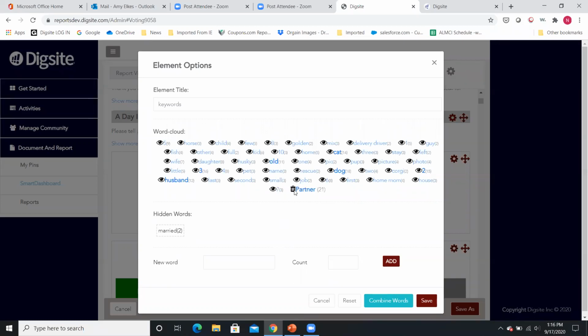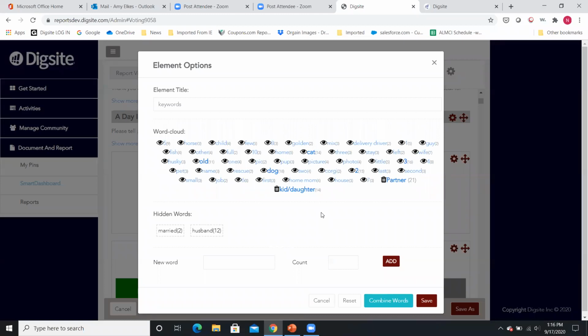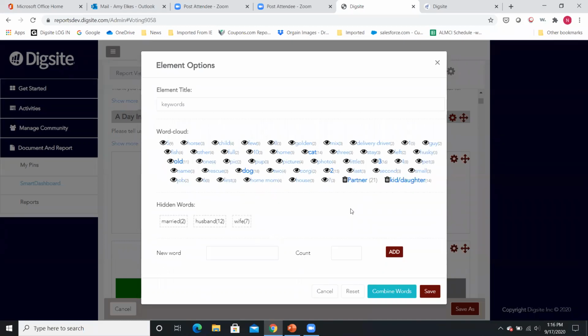Here you can see the garbage can right next to it if I decided, hey, I changed my mind, I don't want to do that. And then maybe I might hide husband, and I might hide wife if I could find it again. And now I would just have my new word that represents anything related to partners. It's the combination of husband and wife and partner. And so you do have a lot of flexibility there.